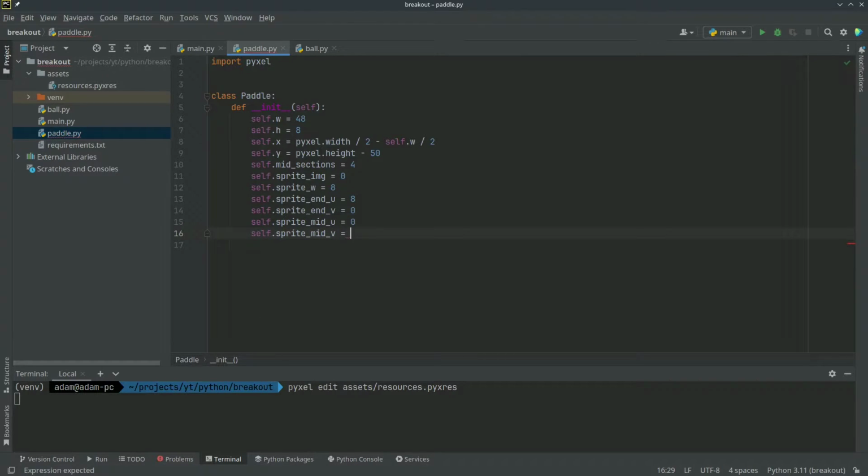V equals 8. Now we want to actually draw our paddle. So let's create a draw function. This is going to look a little bit long because our variables are a little bit long. But what we're going to want to do is place our left section of the paddle, and then place all the middle sections, and then place the right section. Remember, to place the right section, we're going to have to flip the sprite. I'll show you how to do that when we get there.